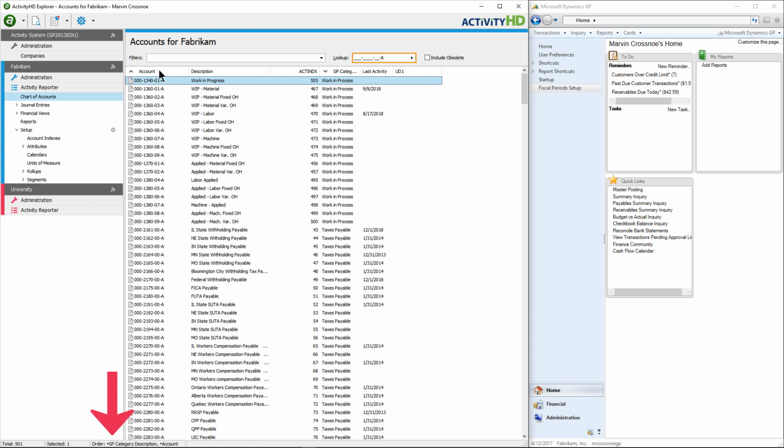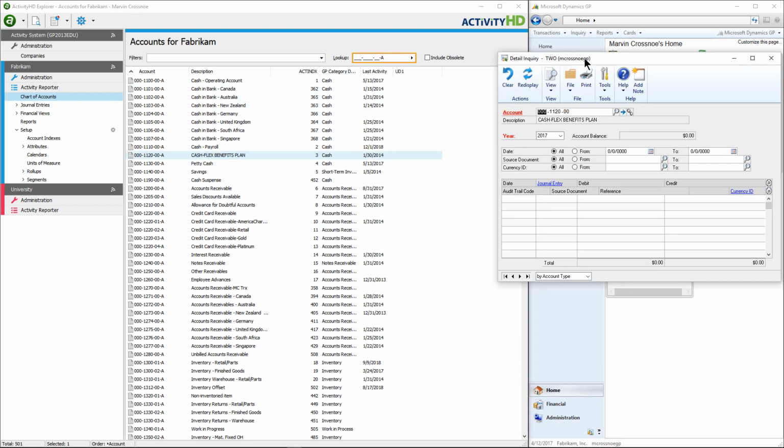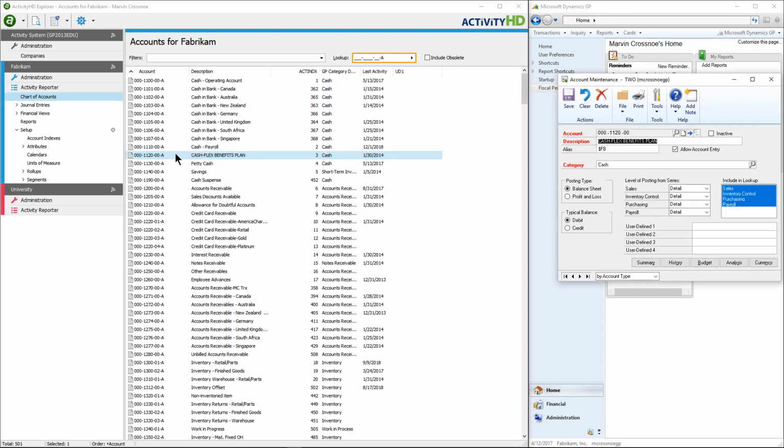The status bar indicates the ordering of the sorted columns. For any chart of account, we can drill back to the Dynamics GP Detail Inquiry screen with a single keystroke, or to the Account Maintenance screen with an alternative keystroke. We notice that this account is using all caps in the description. So let's fix it. And we add a note in the user-defined field that it is a sweep account.